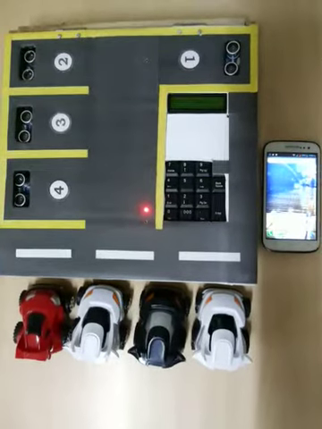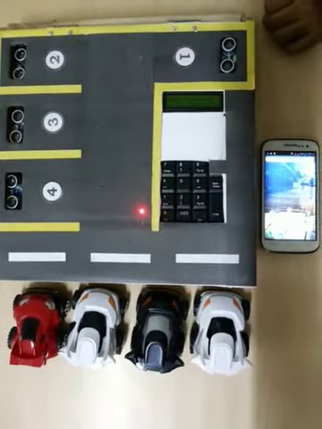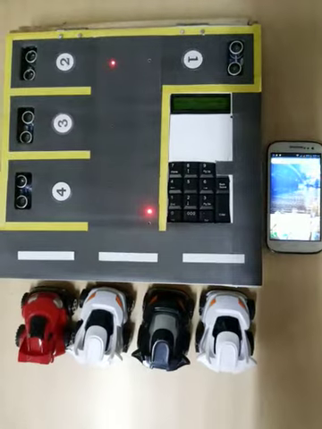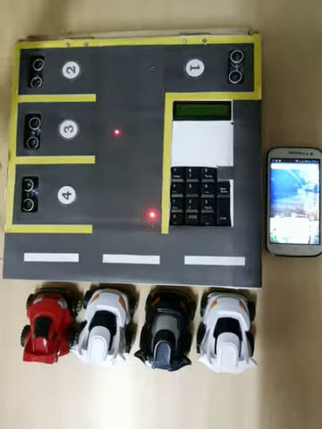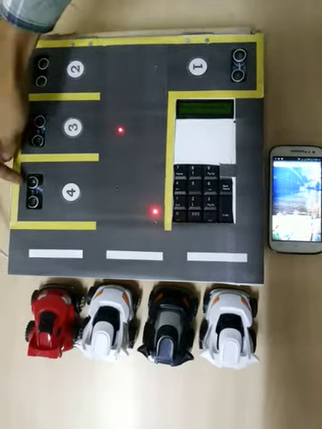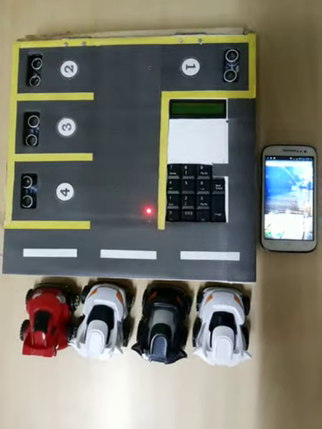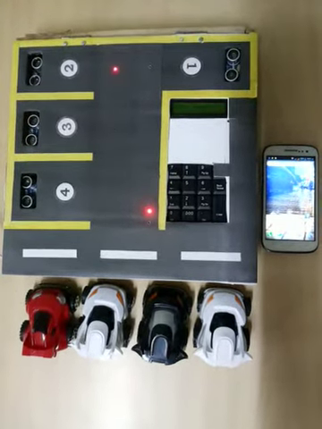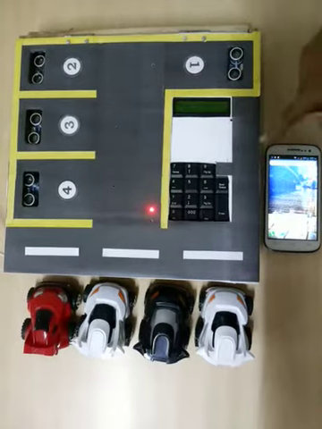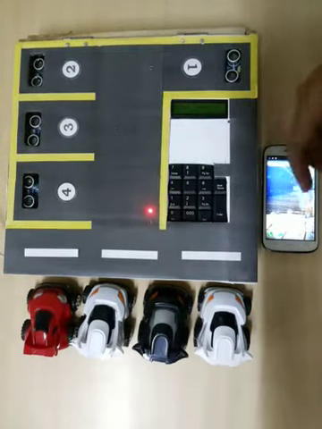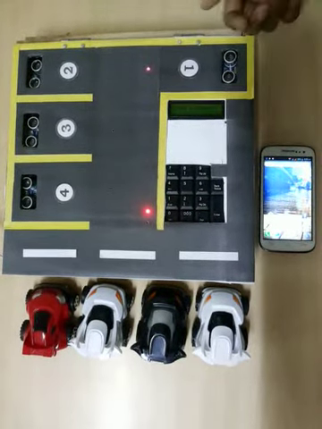Let us look at the setup of the project. First of all, this is the parking. These are different parking slots, and these are the parking sensors. The parking sensors sense whether the car has occupied the parking slot or not. This is the user console, and it is used to enter the OTP and to view the instructions for the user.